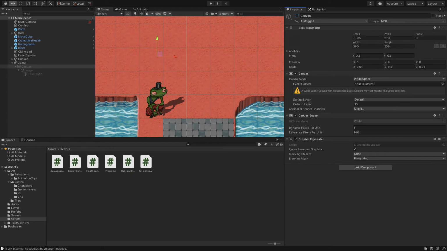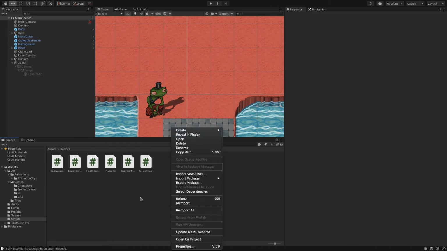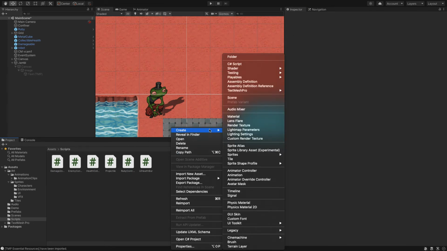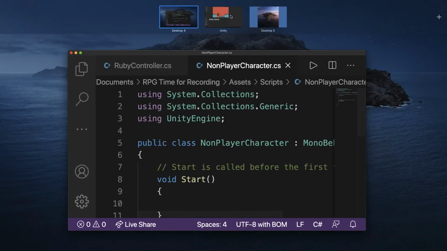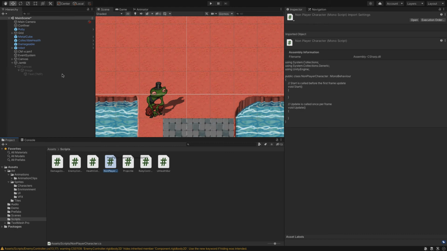Okay, and now let's create a new script. Let's go here to Create, C# script in our scripts folder. We're going to call this NonPlayerCharacter. Okay, let's open it up. Oh, we've got to add this to Jambi as well. So let's go back to Unity quick. All right, NonPlayerCharacter script, let's add that to our good friend Jambi.